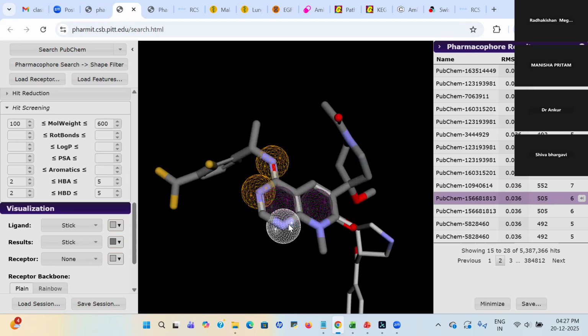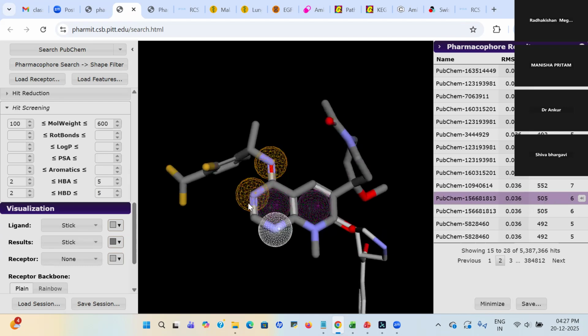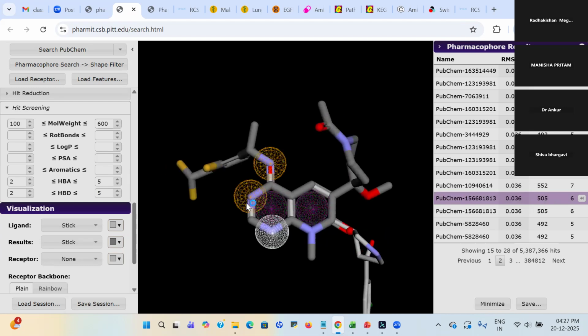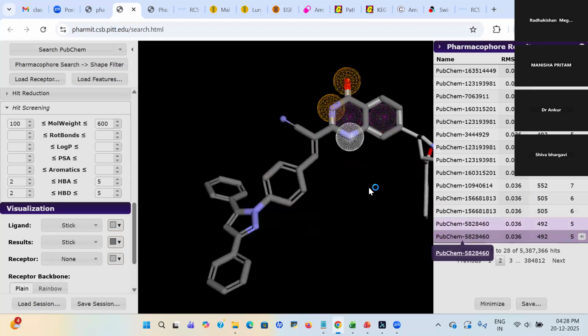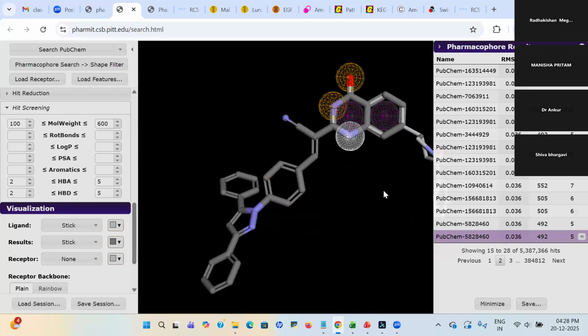It's not at the C terminal or N terminal part. It's not in the starting or end part of the molecule. It's in the center of the molecule. So there is a possibility it could bind to your target, or it could not bind to your target. For that, you have to perform docking, or you can use virtual screening. So it's a time-taking process.